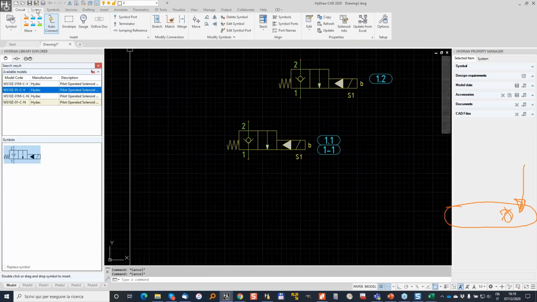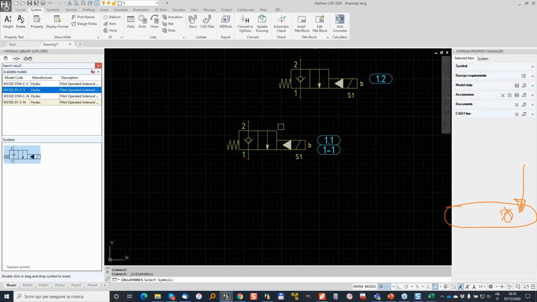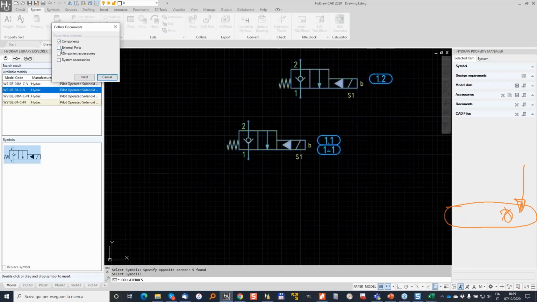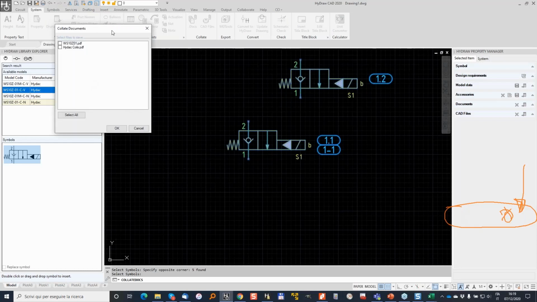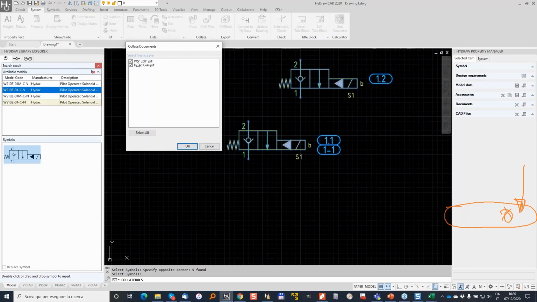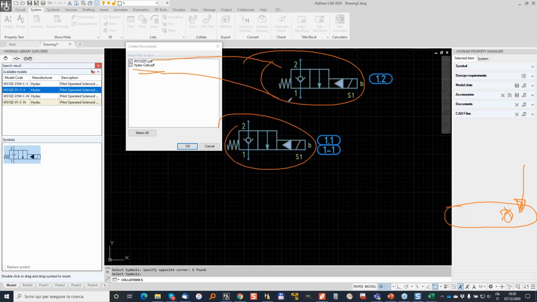If we collect all documentation from our drawing for all the components, external ports, and accessories, now HyDrawCAD is able to find the two datasheets that are linked, one to the component. So this is the datasheet of the two components, and this one is the datasheet linked to the accessory, 1-1, because it's the child of item 1. So when we collect documents, we can retrieve all the documents attached to the component and to the accessory as well.